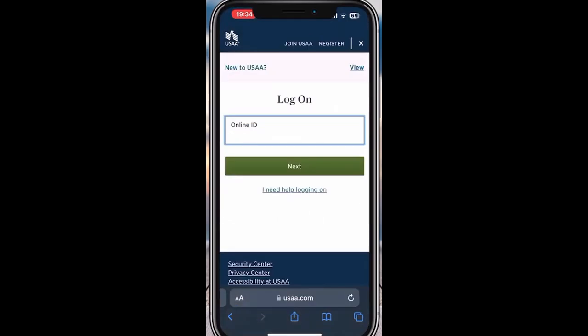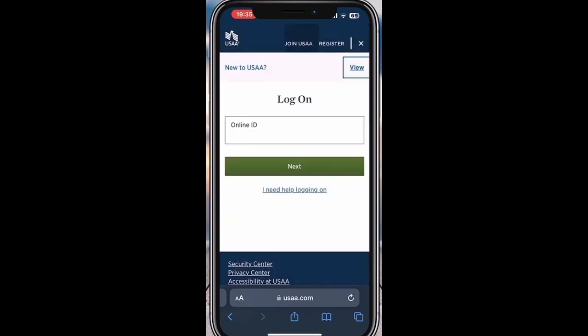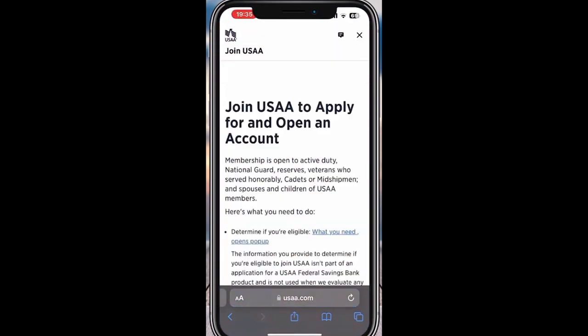Here, you'll be prompted to provide your online ID. This is an important step for those who already have an existing account or any prior engagement with USAA. If you're new and haven't created a USAA account yet, don't worry. There's an option here to create a new account. Click on View to explore this section further. After checking out the necessary details, proceed by clicking on Continue to move forward with your application.